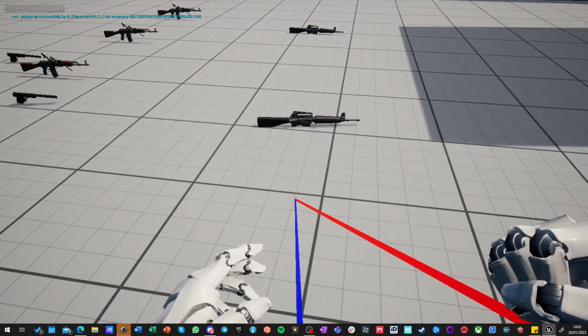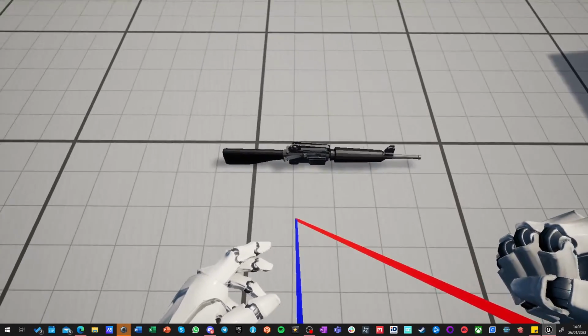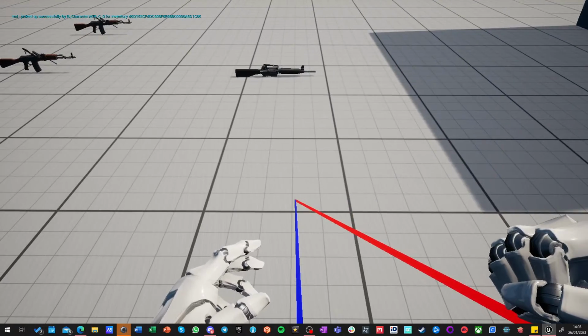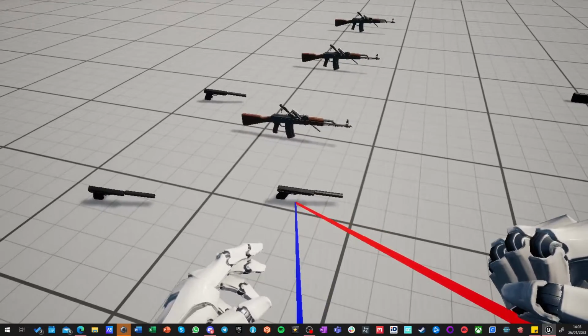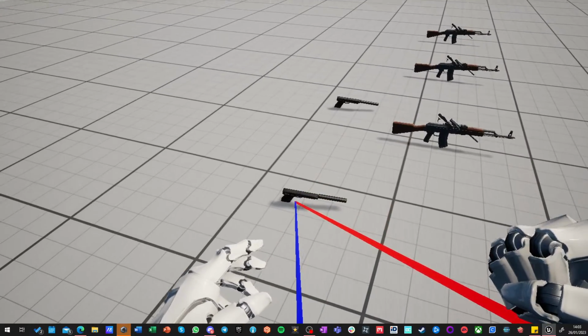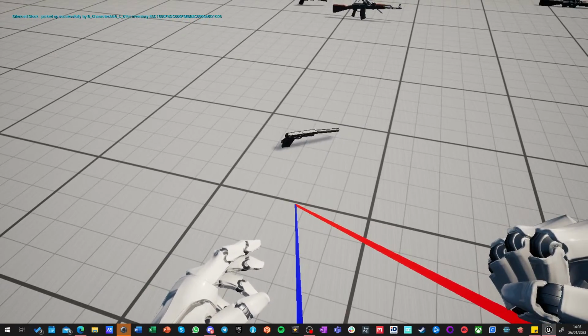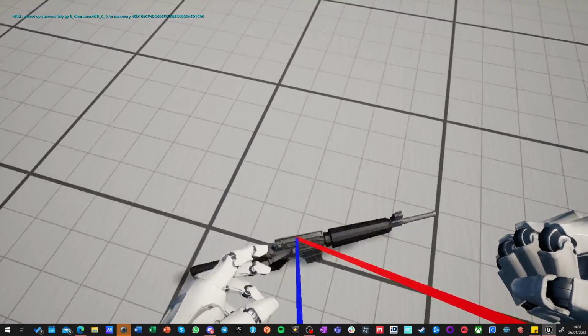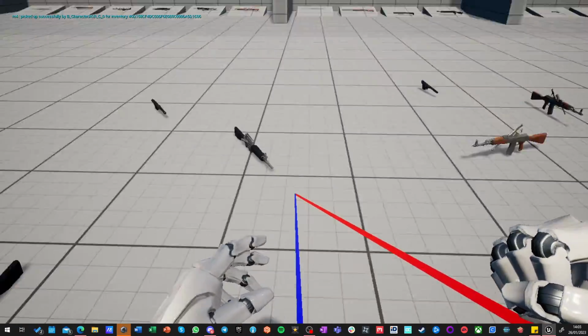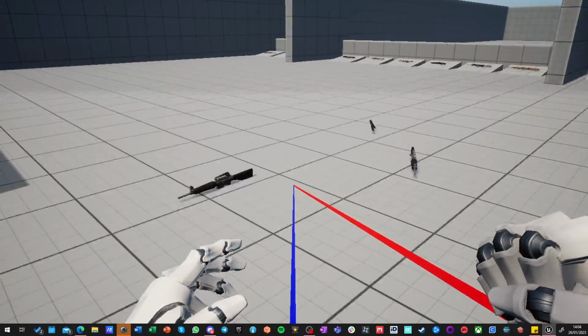Okay, so this happened. I dropped the previous one. Should I drop item here? No, I shouldn't. Okay, and now I should drop a pistol. And I did. And I should drop my previous rifle. Okay.